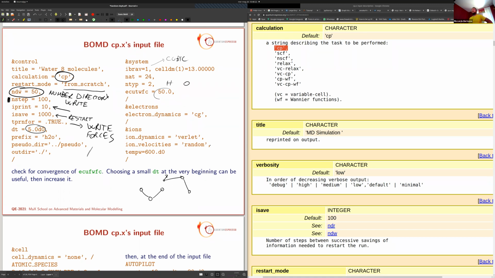The cutoff you have to converge as in the previous exercises. Here I chose a pretty low cutoff just to run the exercise faster, but you have to check that the forces and the energy are converged with this cutoff. This is something that you have to check. Then, now we tell the code what to do with the electronic degrees of freedom.